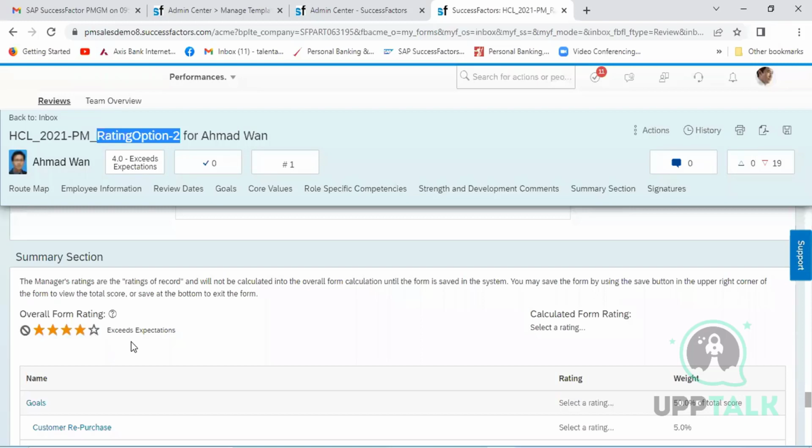But as a consultant, when we know the process, the features and the functionalities, we need to explain them to the customer during the implementation phase. We need to explain these are the options, and also the pros and cons of every rating option, so it will be handy for them to choose accordingly. And here we complete the rating option.